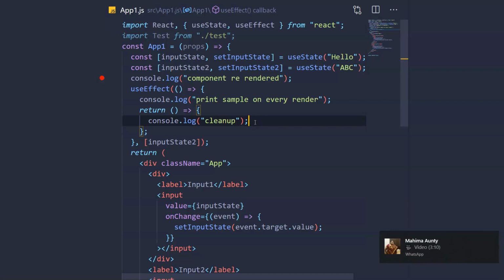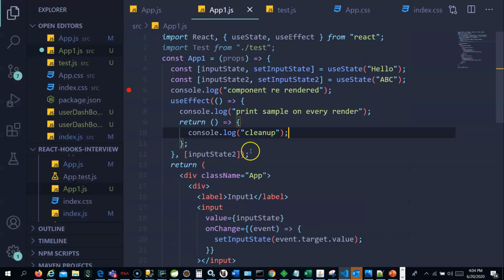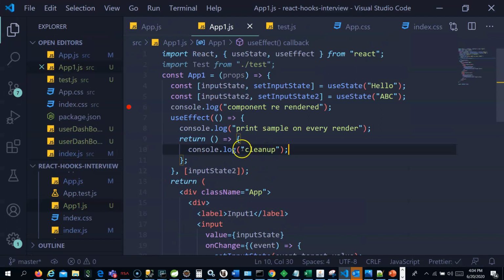Okay, you're understanding? So when a new cycle of useEffect starts, it will execute whatever was returned in the previous cycle. And this also will get executed when the component unmounts. We can see it in action. So this should execute every time the useEffect functionality happens, whatever you put inside this.